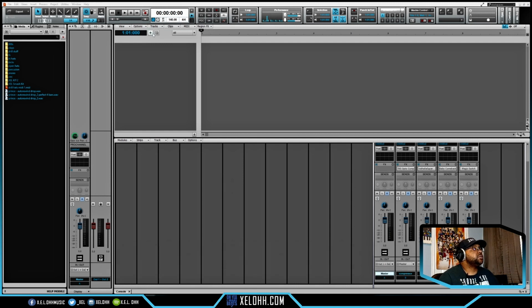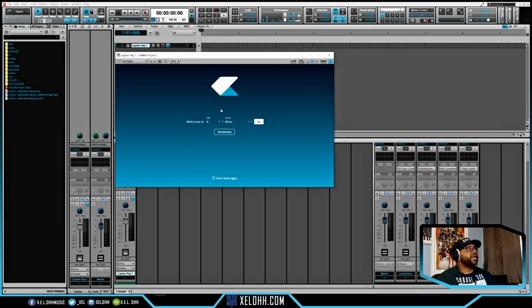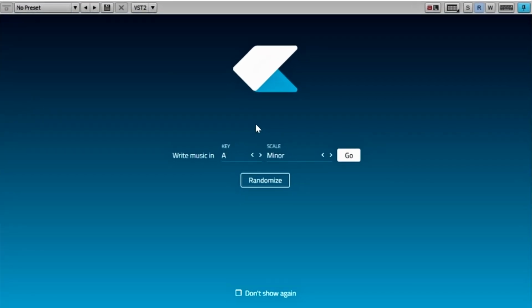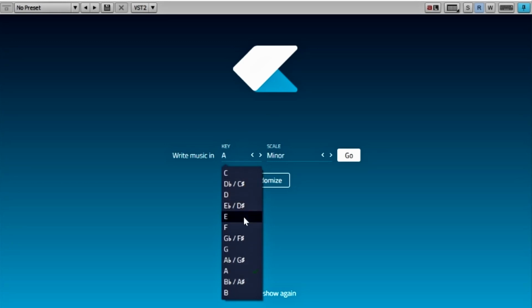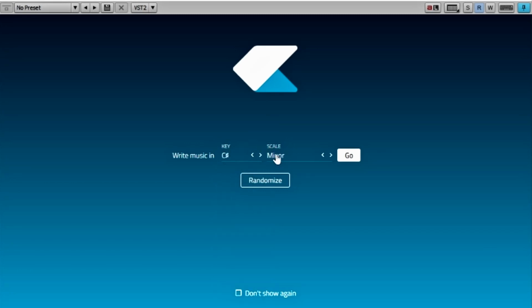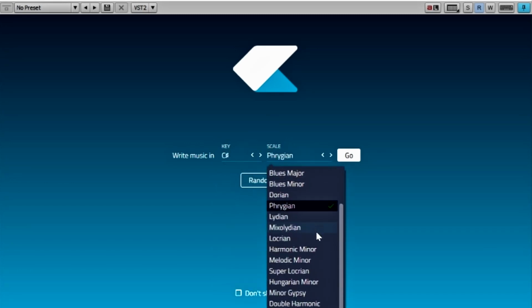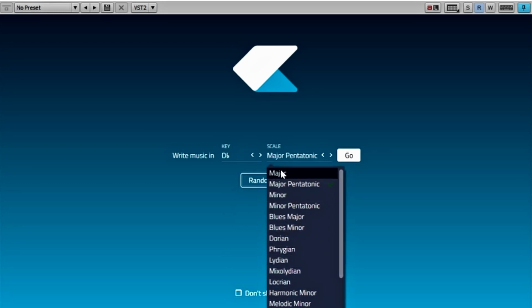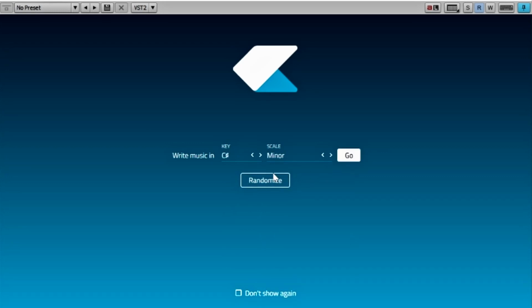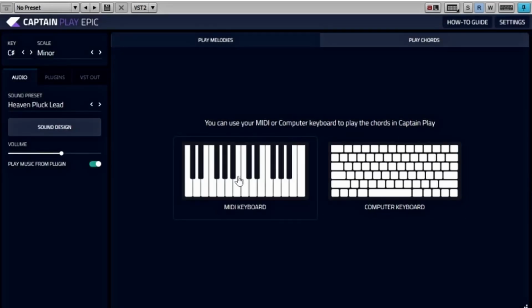All right, so let's get started. This is Captain Play. This is probably the one I use the most so far. Basically, it gives you an option to find out what key you're in, and you can change your key to any of these keys here. We'll just leave it on, actually, let's do C sharp, and then we'll leave it on minor. You can do other scales as well here. You have an option to randomize the sound and the scale right here with this button, but we're just going to hit go.